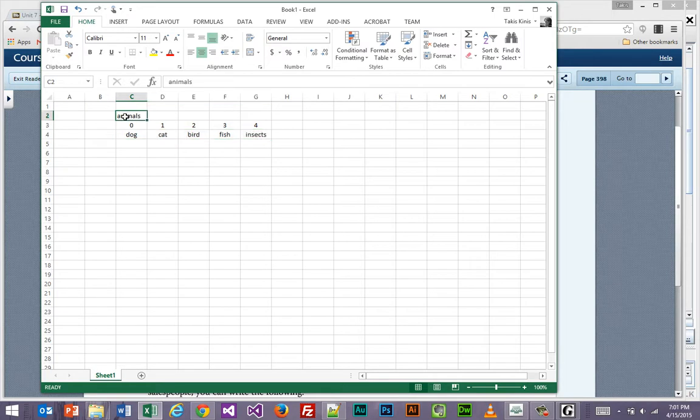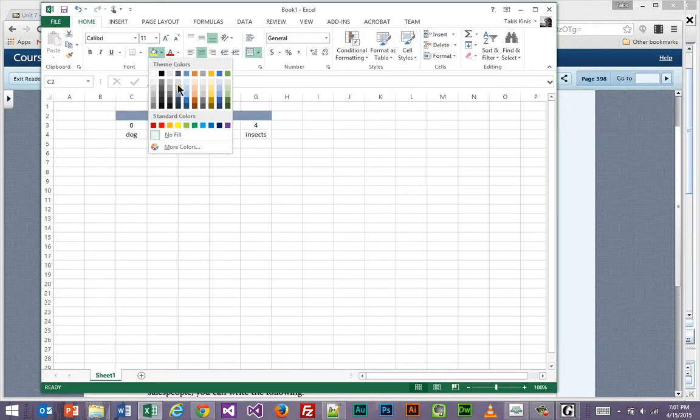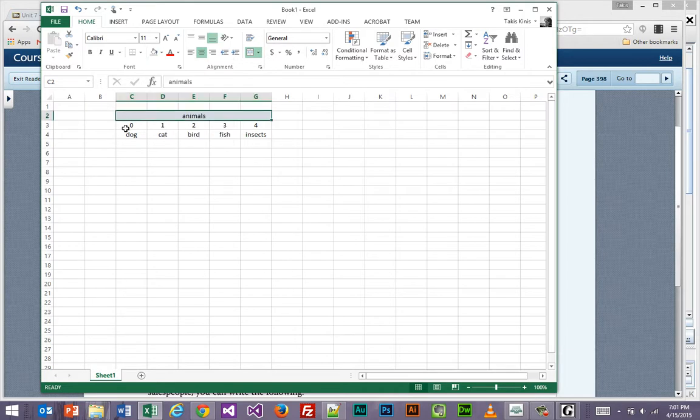So animals, in actuality, is the name of the whole structure. I'm just using colors here to help color code it. So all of these are part of animals. In position 0 of animals, I have dog. In position 1 of animals, I have cat.